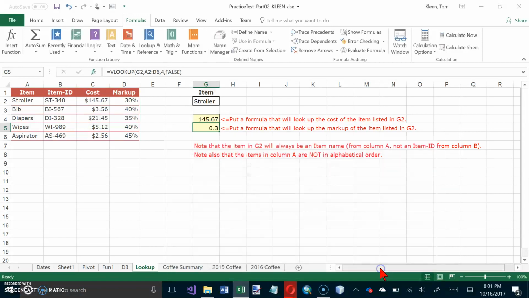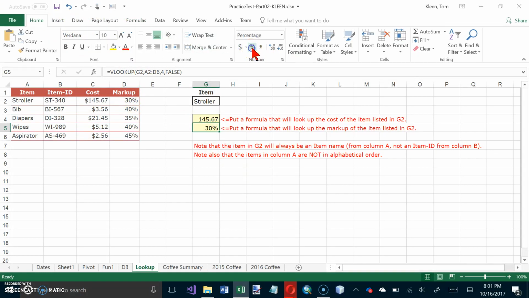And click on OK. Now it's not formatting that as percent like it is over here, but I can make them the same if I just go here and format that as percent. And if I go up here and type in bib instead, it should change to the numbers on the bib row here, which are 356 and 40%. And let's try another one. Wipes is 512 and 40%, so it's working.